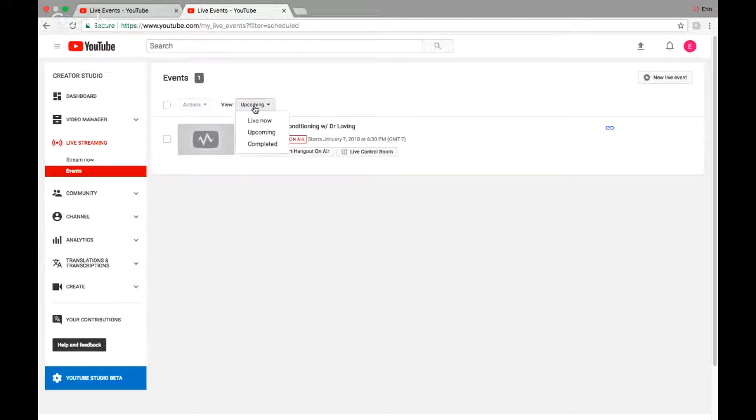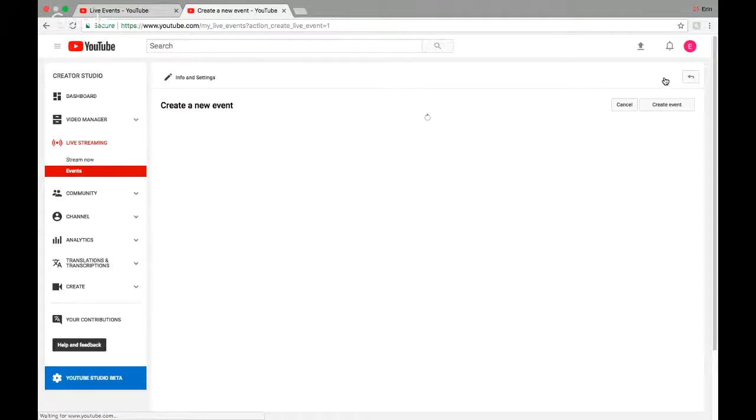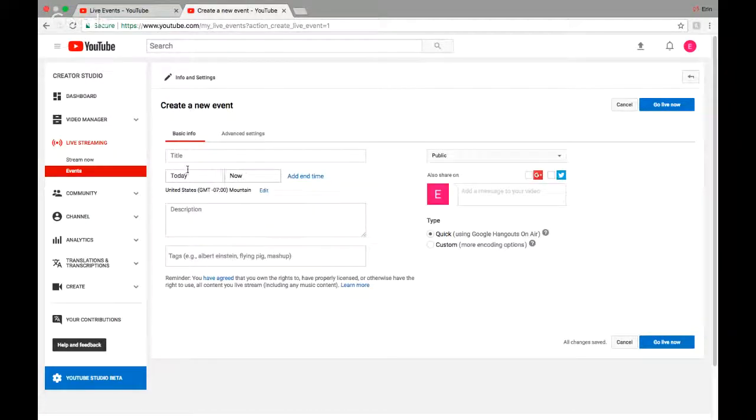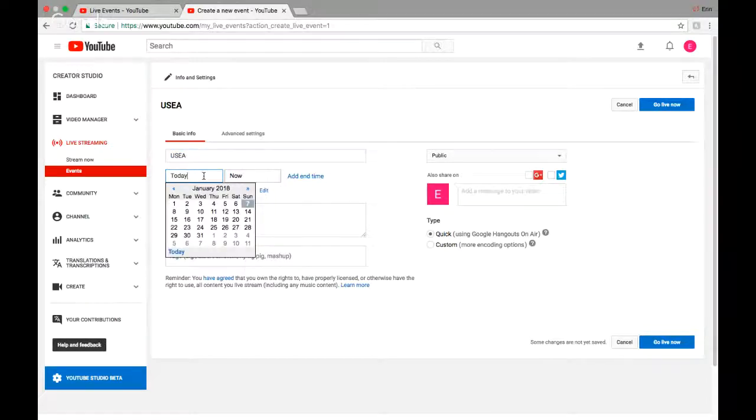So that's what we're going to work on doing, is to create a new webinar. So again, from live streaming, you're going to go to events. From events, you're going to create a new live event. That's that tab on the upper right-hand corner. We can create event. So we could create an event called USEA. We can set it for whatever time we want.